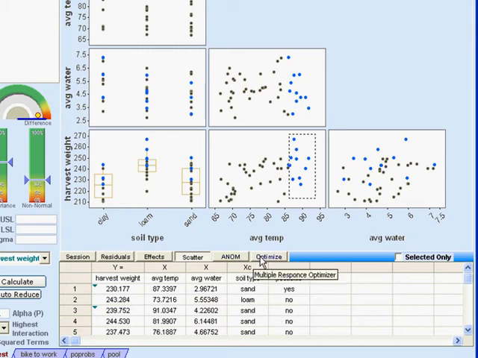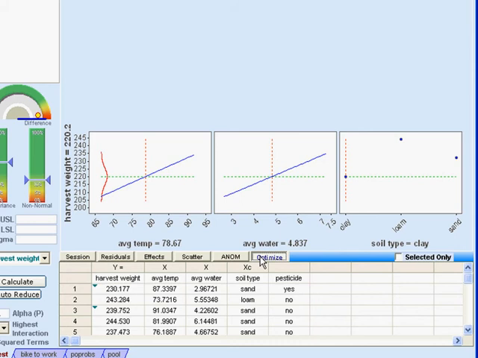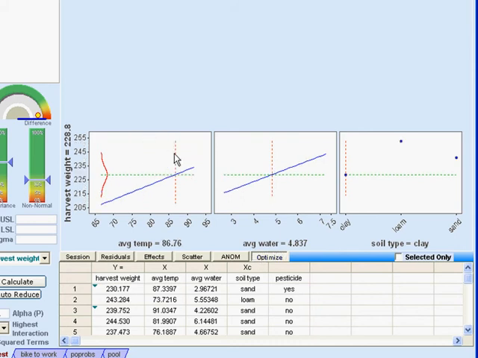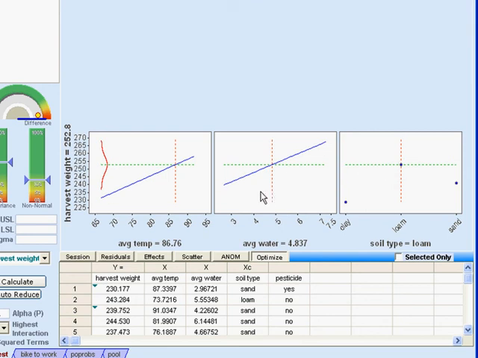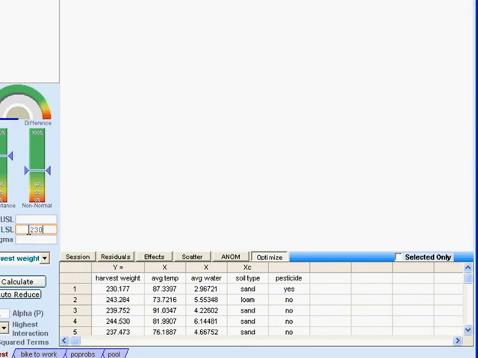ANOM we're going to skip. The optimizer function: I can drag these and predict what my harvest weight is as I adjust these input variables. Soil type is categorical, so I can only drag that from one dot to another. The other thing that I can do is I can put in spec limits, which is really kind of interesting. Let's do that and click calculate.